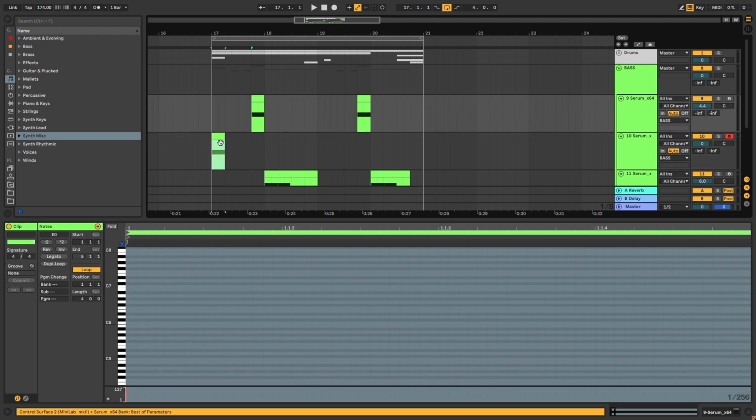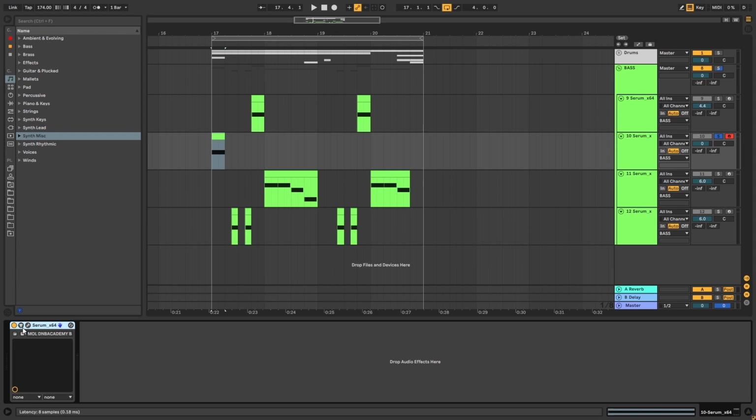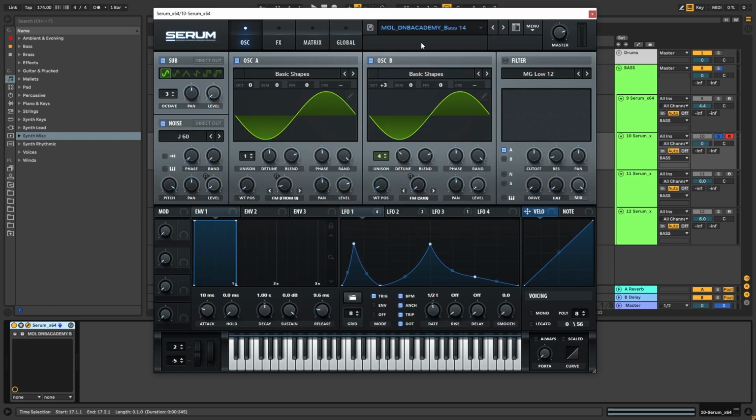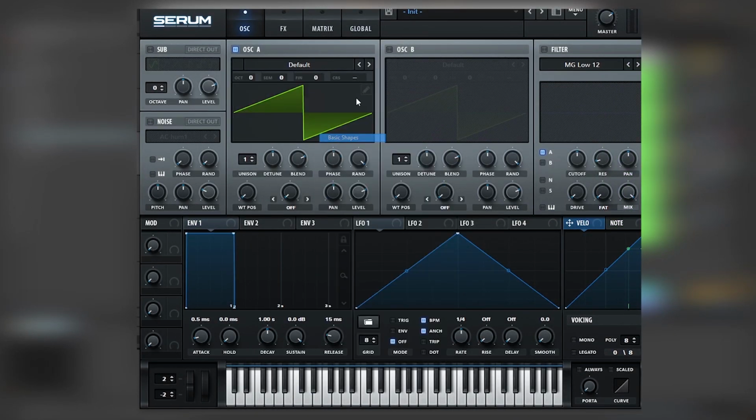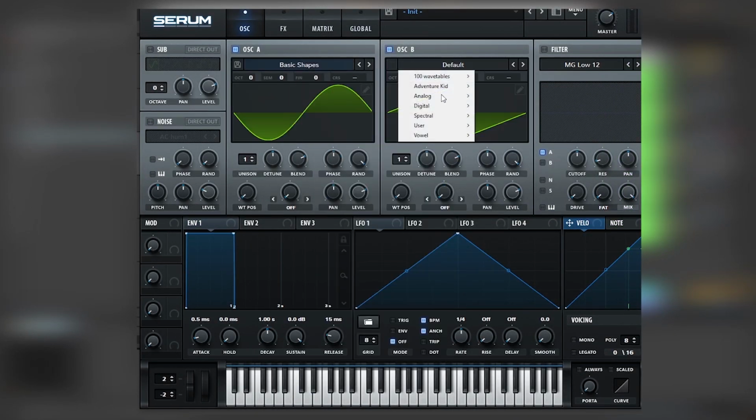Let me just copy the MIDI right here. And now let's get into Serum. So let's just init this patch. And let's go for just sine waves. Sure, that sine wave will work. Then the sub and noise. And so we need to create a cool movement with this.